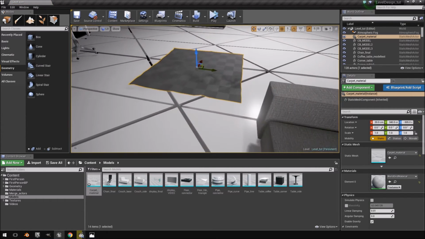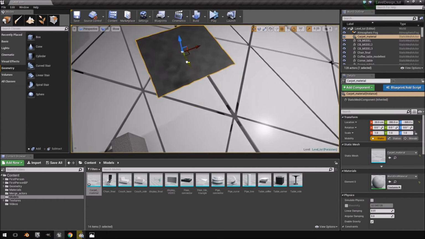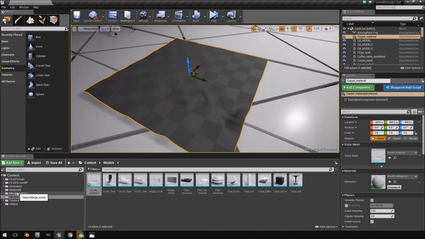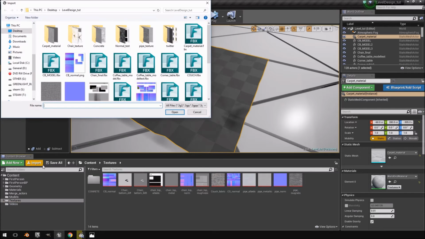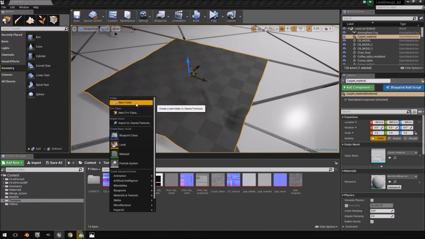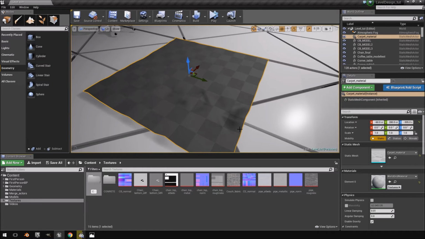Actually, that places fairly nicely. And just stack it somewhere over there. And then I'm going to go over to my textures. I'm just going to import. I actually want to start doing some proper naming conventions. I'm going to do carpet, a new folder called carpet.